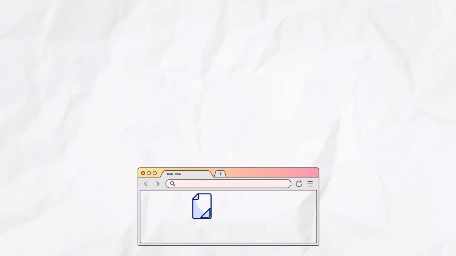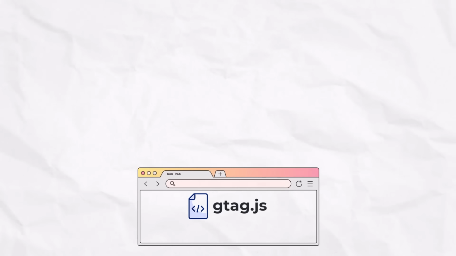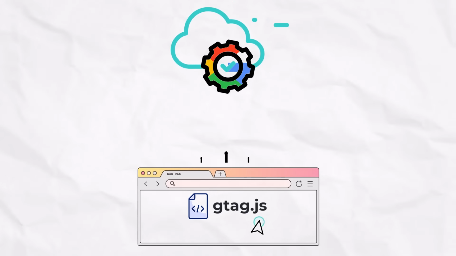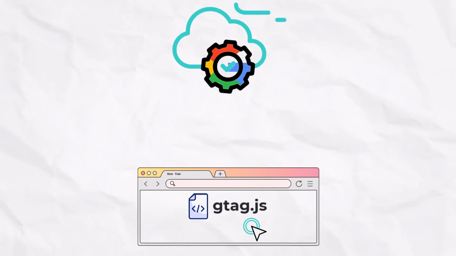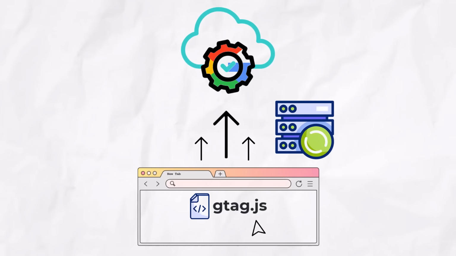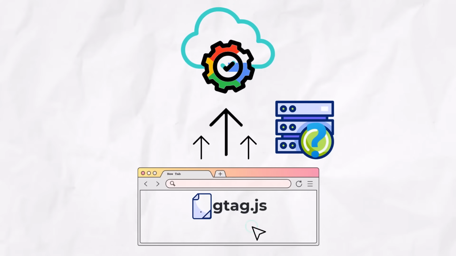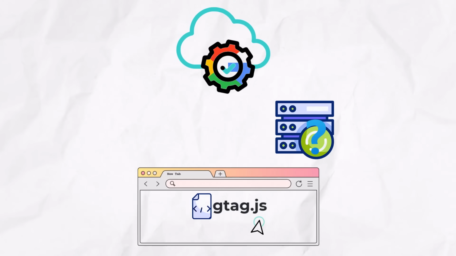So what gives? Well, here's the mechanism. The Google tag, which is gtag.js, defaults to sending data directly to Google. Not your server, directly to Google. If you don't explicitly tell it to route through your server first, it just doesn't. Your server is sitting there waiting for requests that are never going to arrive.